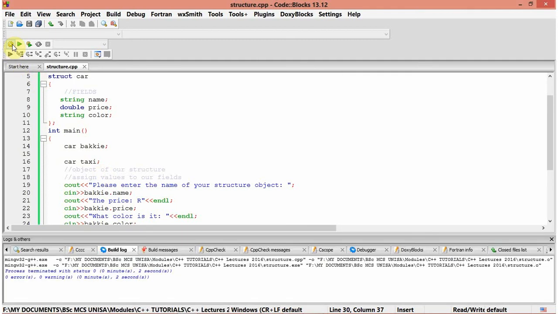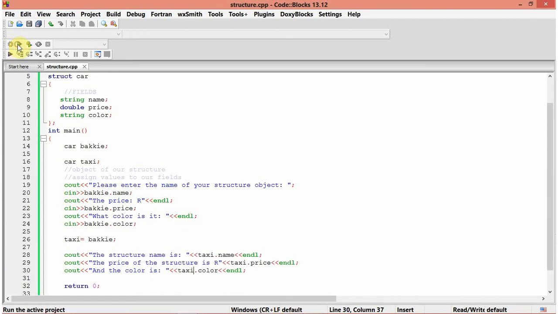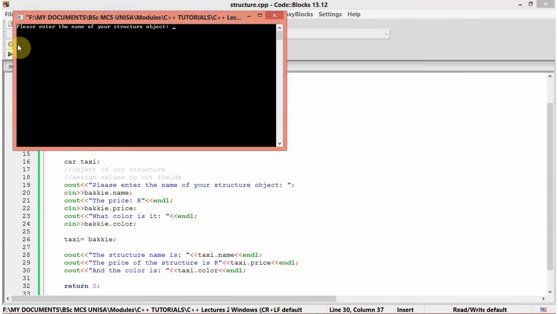See, 0 errors and 2 seconds. Now let's run it. Let's enter the information. Remember it asked: please enter the name of your structure. Previously we said the name of the structure is Toyota. I'll still say Toyota. And now what's the price of the Toyota? Let's just say 70,000. Then what color is it? Let's just say white.